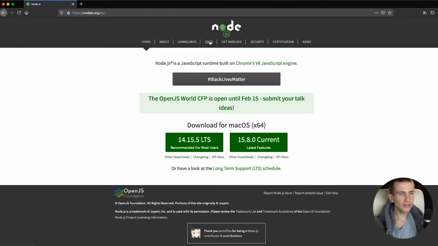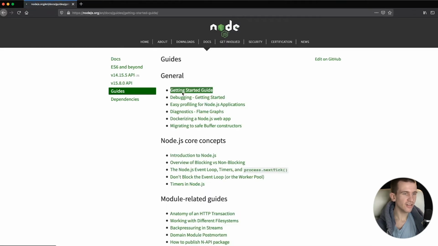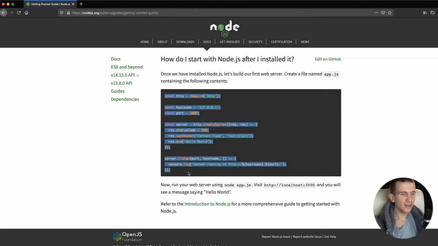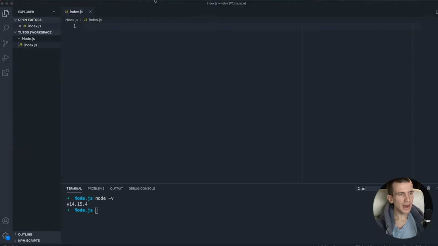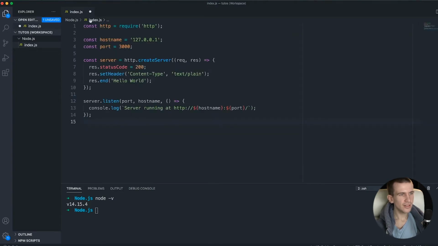So I will go to the documentation of Node.js, then to guides, and getting started guide. I can copy this code, so I will just select all and make copy. And I will go back to the code editor and paste this code, save, so with Command S or Control S on Windows, and finally I can run this code.